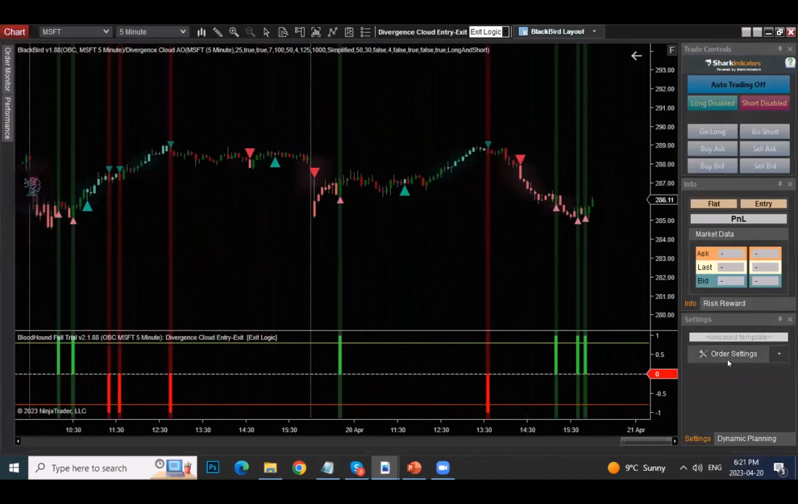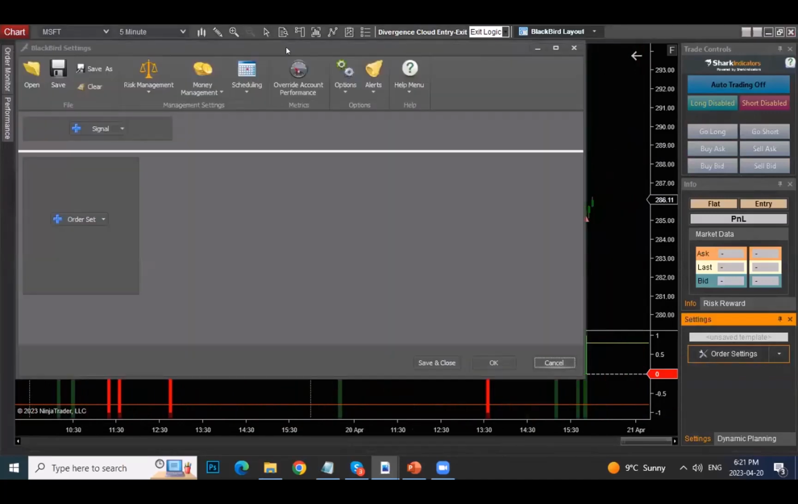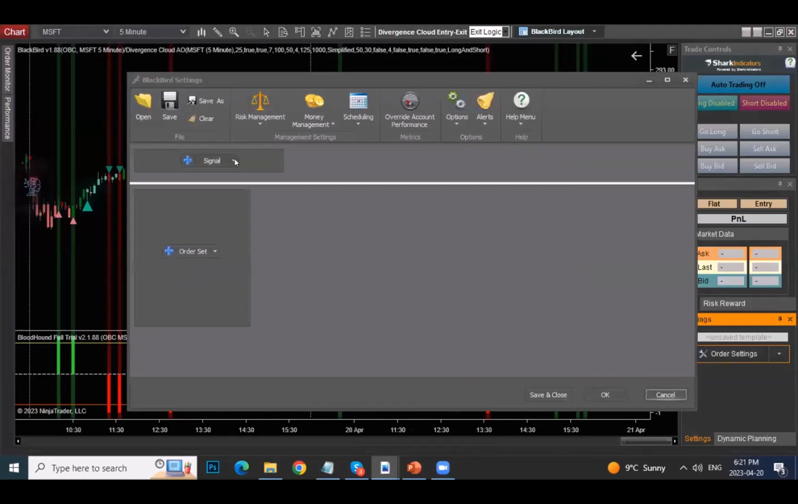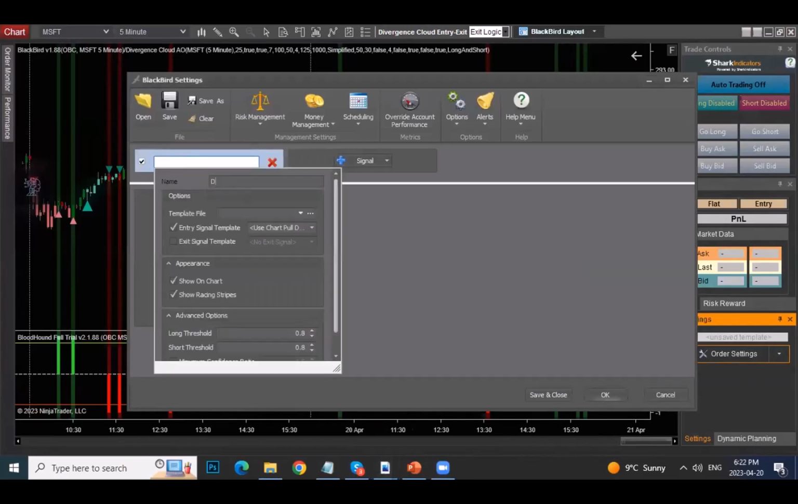As you can see, no trades are being taken on the chart. There's no logic. We're going to come down and click order settings. And this will open up a new window, like in Bloodhound, but for Blackbird. And we need to define what are the signals that we are going to trade. And ours is very simple. We're just trading based on some Bloodhound signals we generated that are on the chart, right? So we click signal, Bloodhound signal. I'm going to click here. I'll call these my Divergence Cloud signals.